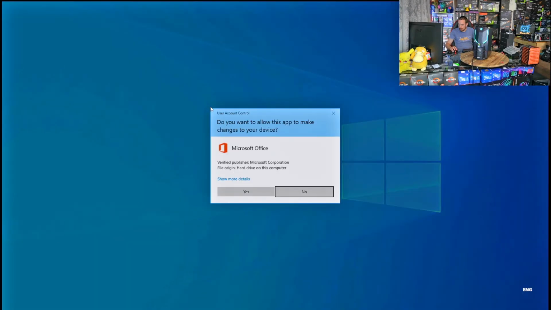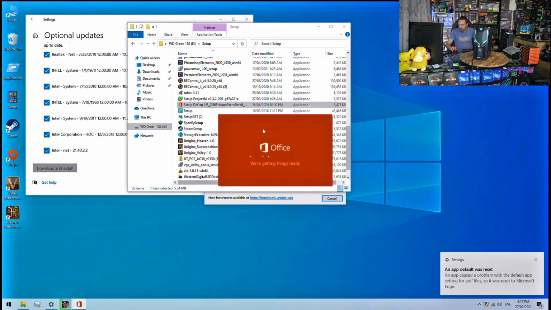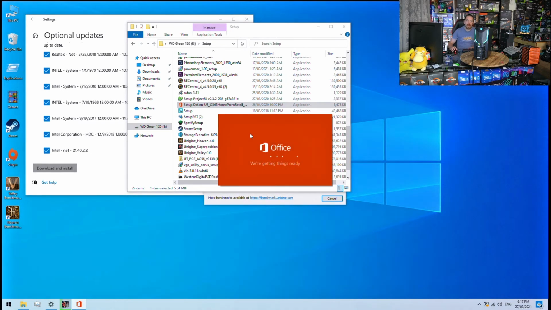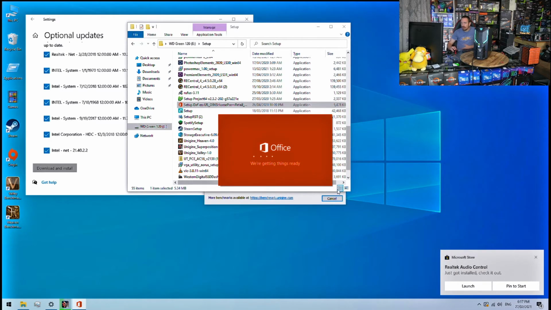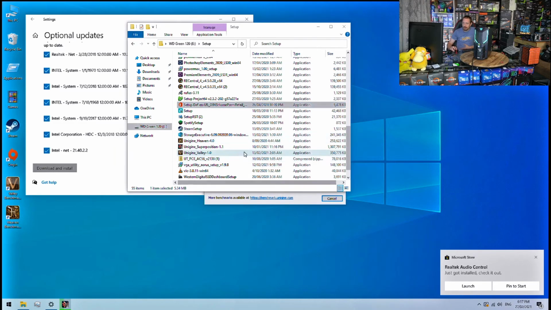Another one that's good to install, and I'll install on a lot of people's computers here, is Office 365. It is a subscription service, but you can use the apps for free in a limited function. So it's always good to have that installed on a computer.